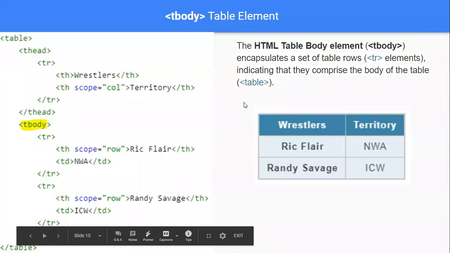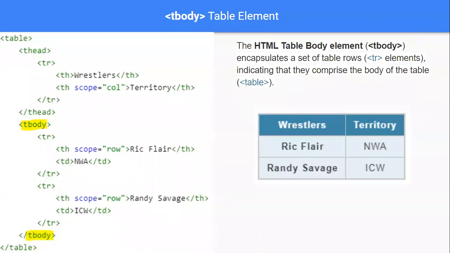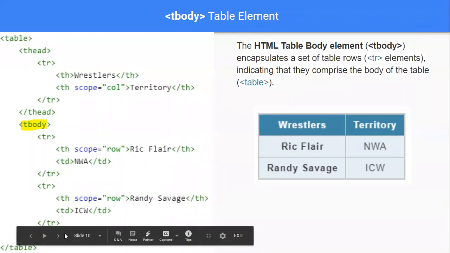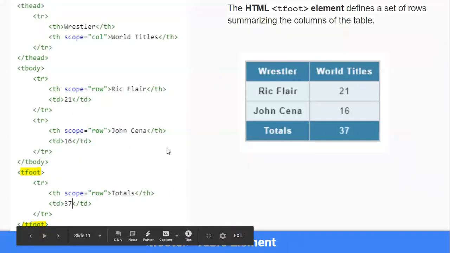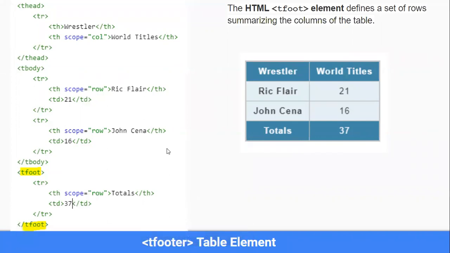Again, table body. So we have the concept of the table body that we can select. We have a header, we have a table body. Inside the body are some rows and columns. So the HTML table body element, tbody, will encapsulate a set of rows, TR elements, which within them may have TDs, which are cells, indicating that they comprise the body of the table.